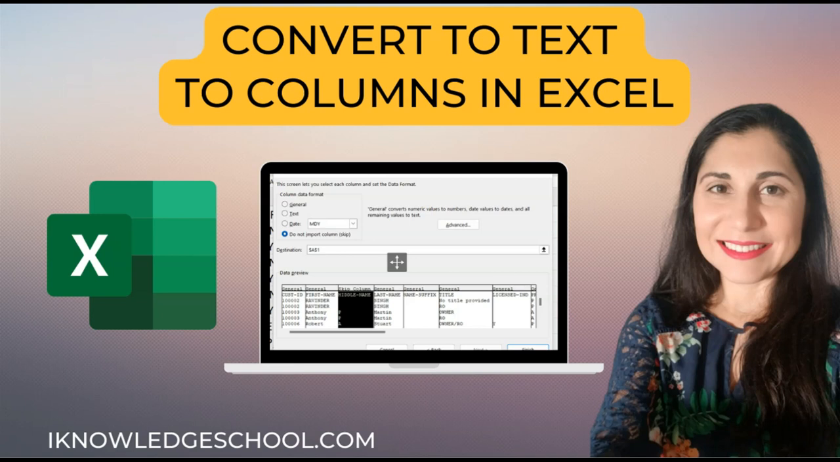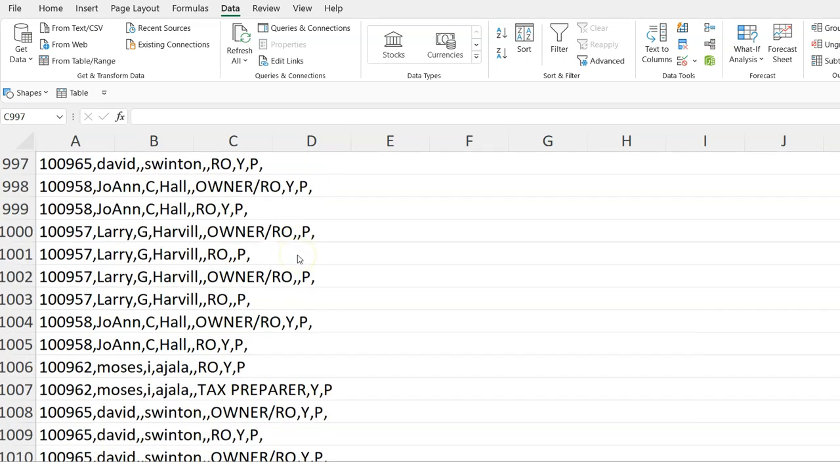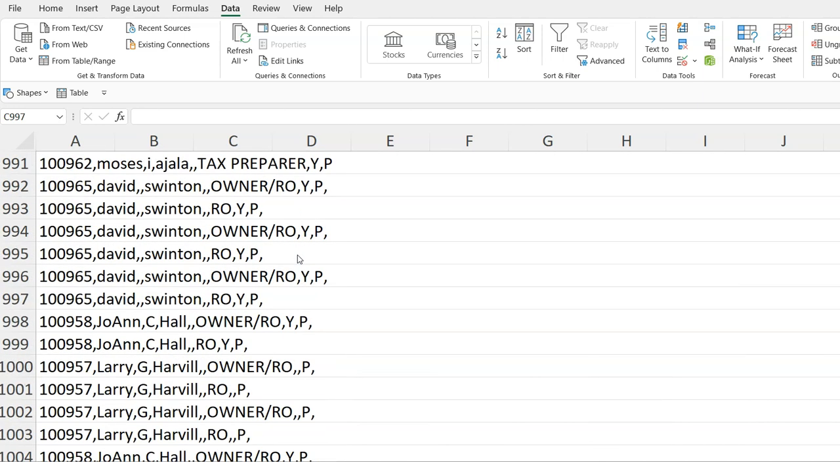Hello, in this tutorial, let's go over the text-to-column wizard in Excel. This feature is very helpful. For example, if you get data from an external program, you might see the information all crammed up in one column, like in this example.